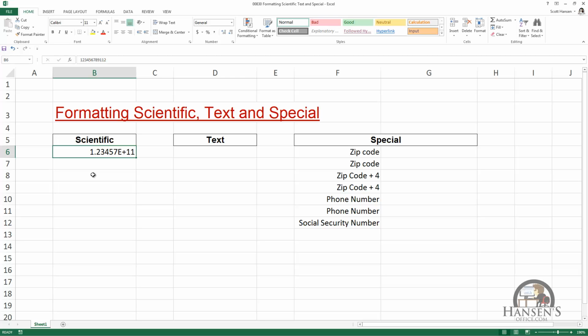Scientific notation displays a number with one digit to the left of the decimal place and then adds this suffix to the number, e plus 11, which signifies that we would move the decimal place 11 places over to the right to get the actual number. If this was a fractional number, a number less than 0, you would be directed to move the decimal place some number of spaces over to the left.